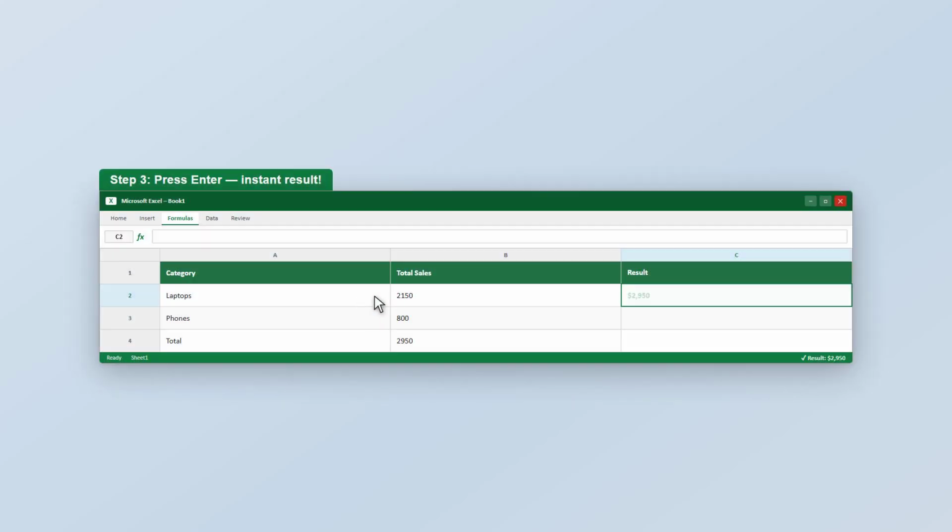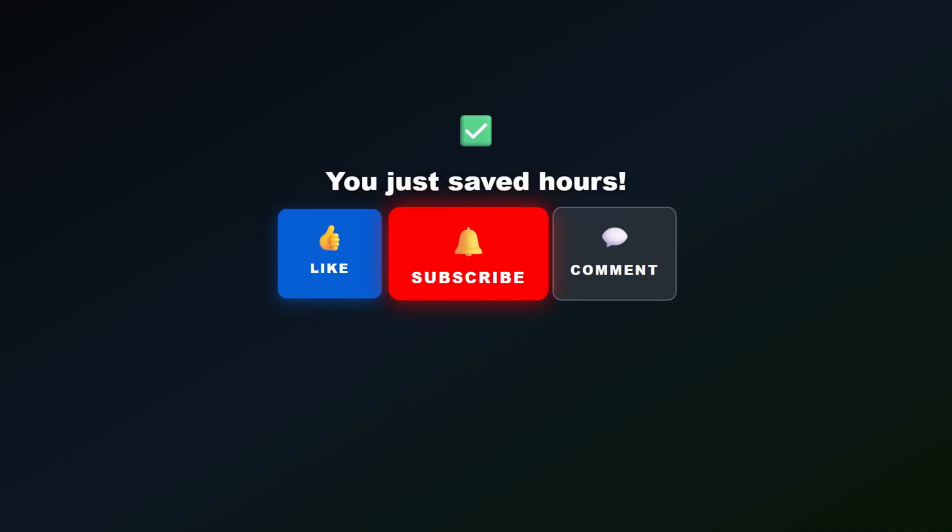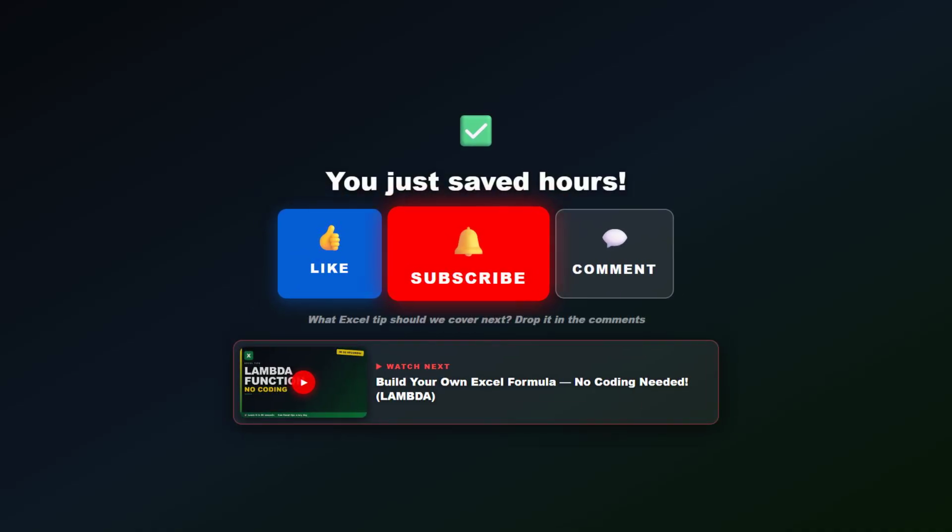Press enter and boom. A complete summary spills out instantly with a grand total included. Edit any sales number and the report updates live, no refresh button, ever. You just replaced a 5-minute pivot table with one 5-second formula.